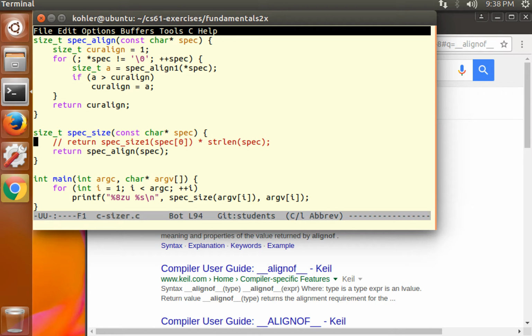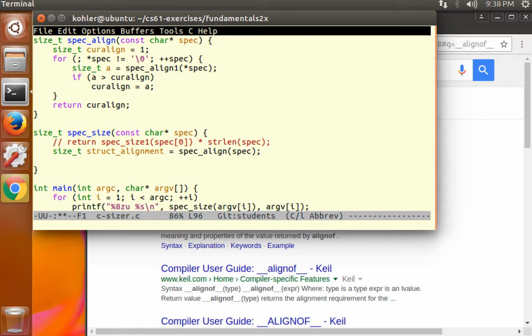So, structure alignment is the spec alignment of the spec. Now, what I want to do is actually lay out the components of the structure in order to calculate its final size. So we'll use a loop of the same form.